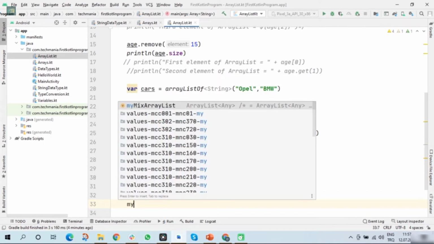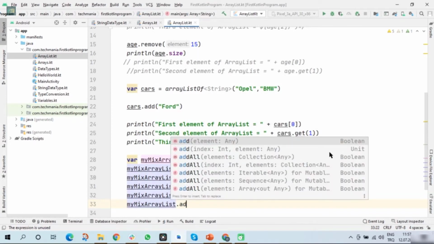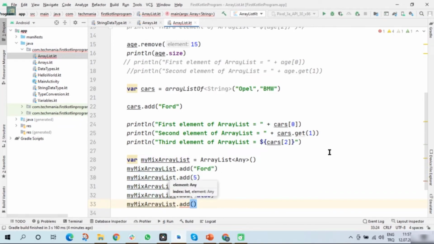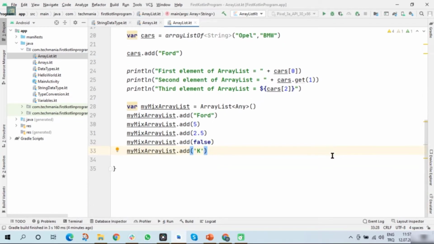Now the fifth and final element will be of the type char. So I'll write myMixArrayList.add, and I write k in single quotes in parentheses. So now let's quickly print these statements to the console and see what we get.